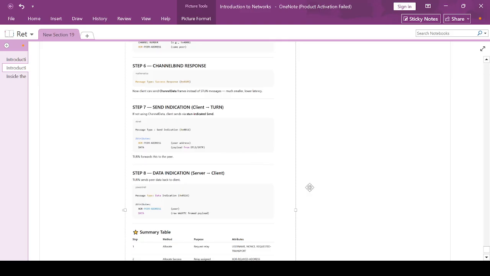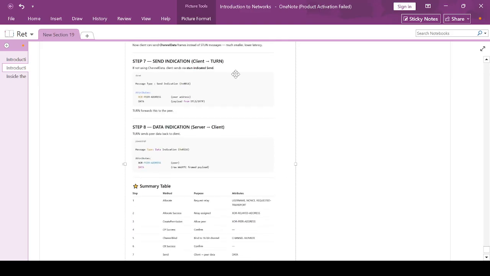We discussed step 7, send indication, client to TURN. If not using ChannelData, the client sends via a STUN Send indication. Message type, send indication 0x0016. Attributes: XOR-peer-address. You have the peer address and the data payload from DTLS or SRTP. TURN forwards this to the peer. Step 8, data indication, server to client. TURN sends the peer's data back to the client. Message type, data indication 0x0017. Attributes: XOR-peer-address for the peer, and data, the WebRTC frame payload.